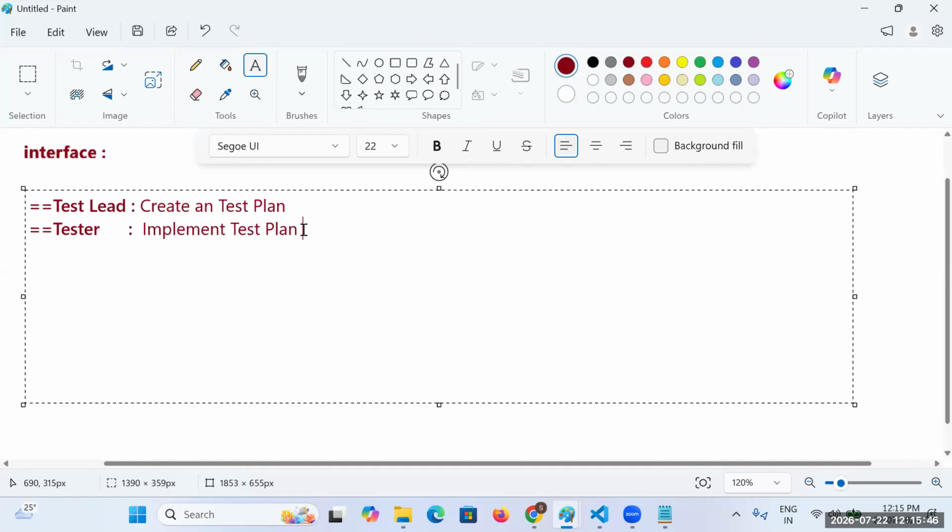So this is how it works, and these are the steps involved. In this way, we need to cross-check it against this particular step.